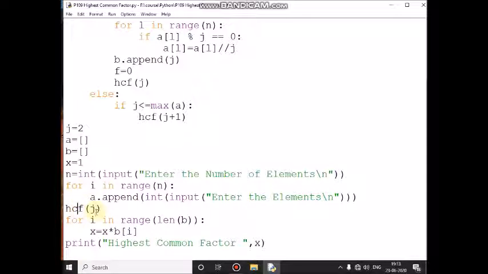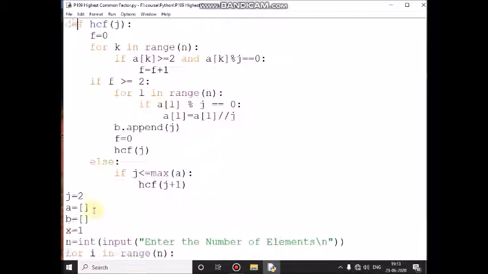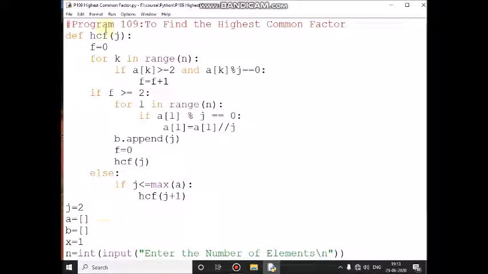Now j value is 2. I am passing the j value here. Automatically control transfers to the function. Define HCF is a function. Every function ends with a colon. j value is 2, so the condition is true. Control comes inside the function.